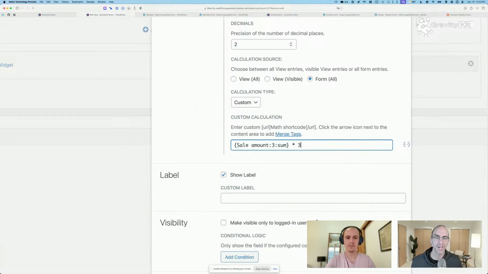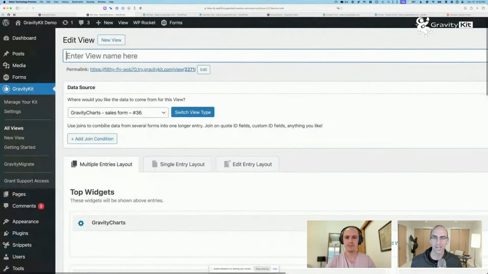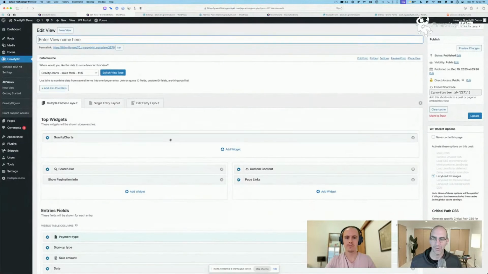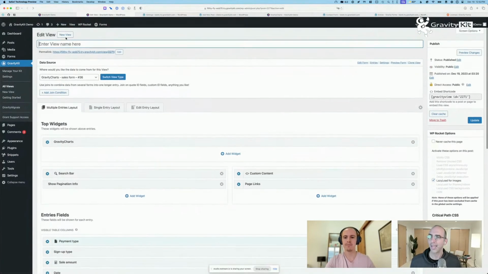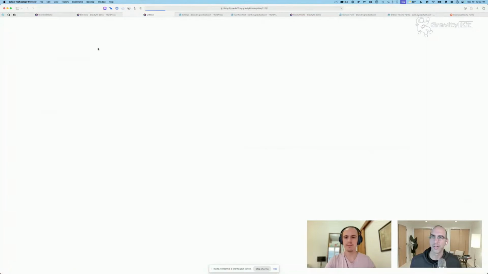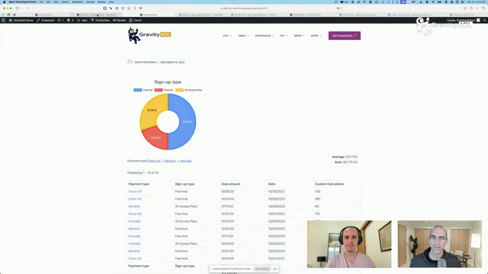We have a doc on how to do this. Sum, you can do average, you could do min, you could do max. And so let's say the average times 3, and it would show this custom calculation in the footer instead of the one that we already had, which was just the sum. And that, just a reminder, looks like this.